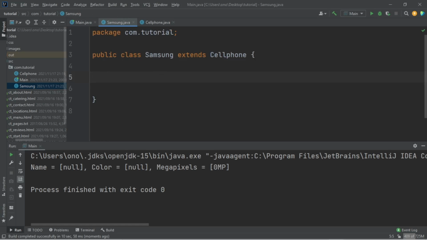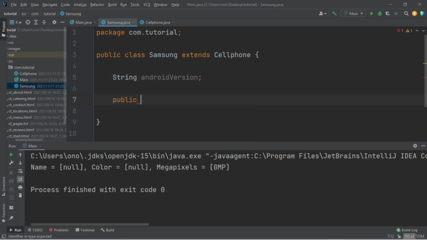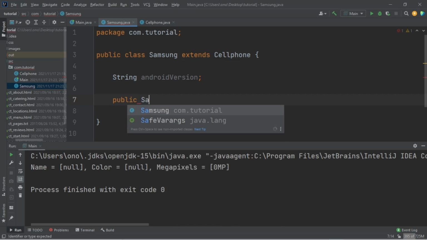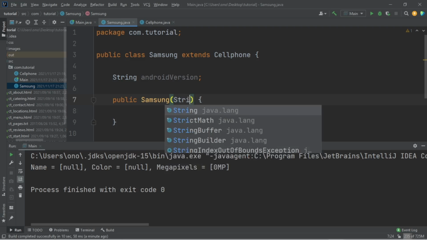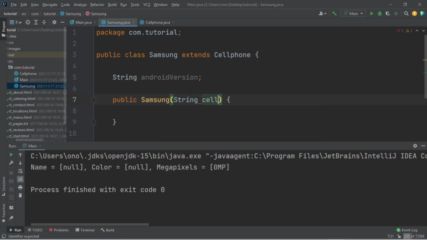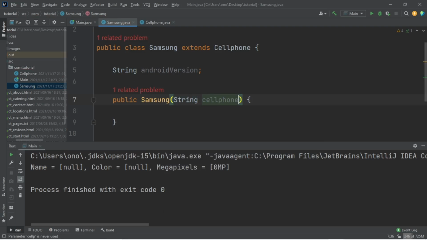And here we can add our own attributes. What does a Samsung have? Let's say Android version, which can be stored in a string. Android version, like that. Then we can have a constructor. We can say public Samsung, like that. And in here we can have string cell phone, which will be the cell phone name.